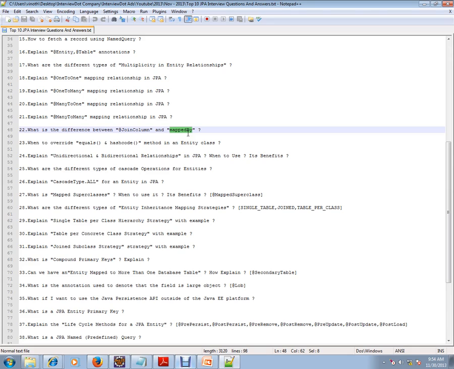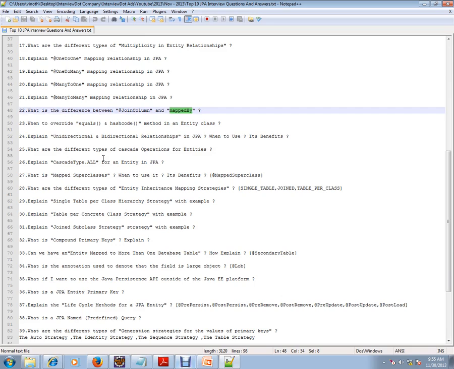For example, employee has employee details. When I have the employee key, I can get the employee details using join column. But the customer says that using the employee address, I should also be able to get the employee. Then in that case, mapped by comes into the picture. If you use mapped by, using the same foreign key relationship, we will be getting the employee object using the employee detail object.